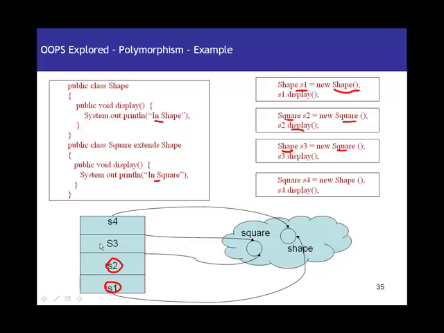So s3, this reference is of type shape, right? But it is pointing to a square object, right? Can it point to a square object? Yes. Why? Because square is a subclass and shape is a superclass. So you can always have a reference of a superclass holding a subclass object, right? Because a superclass can hold any object of a subclass in it. But the reverse is not true, right?